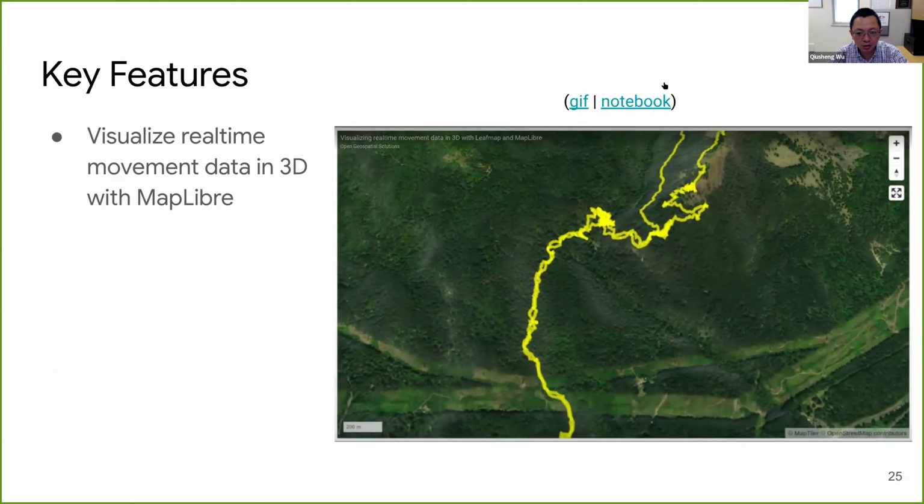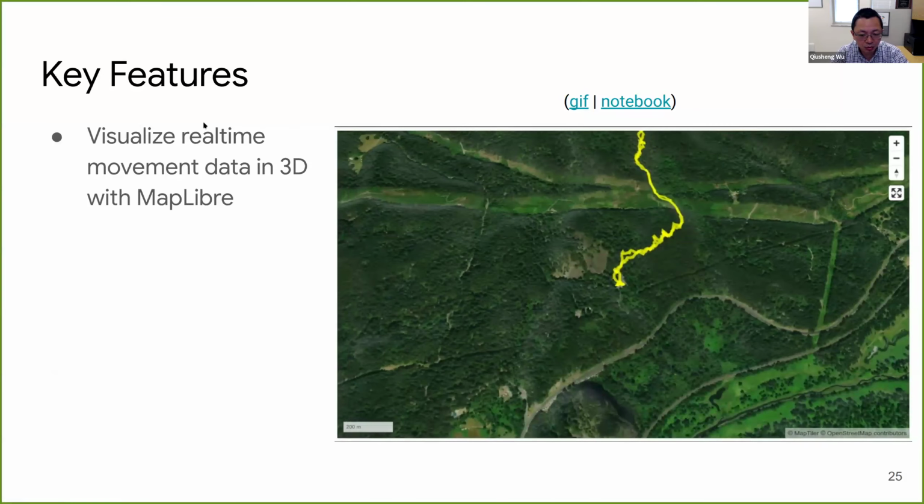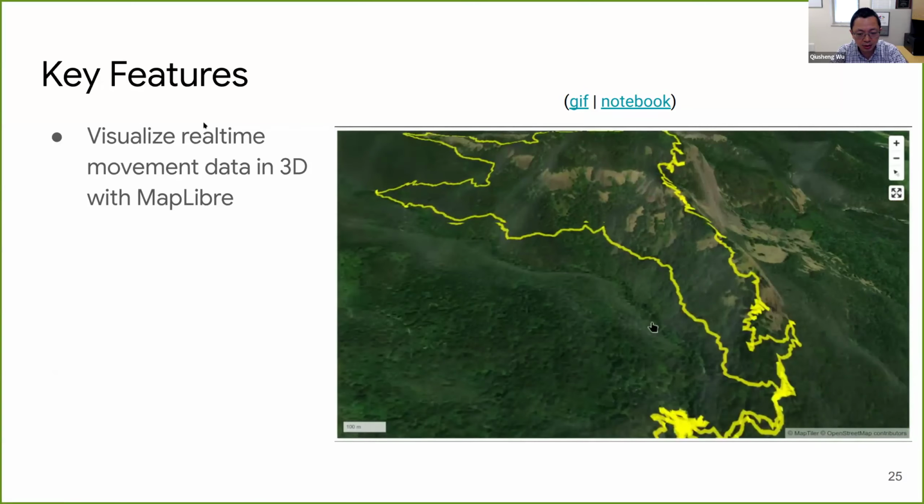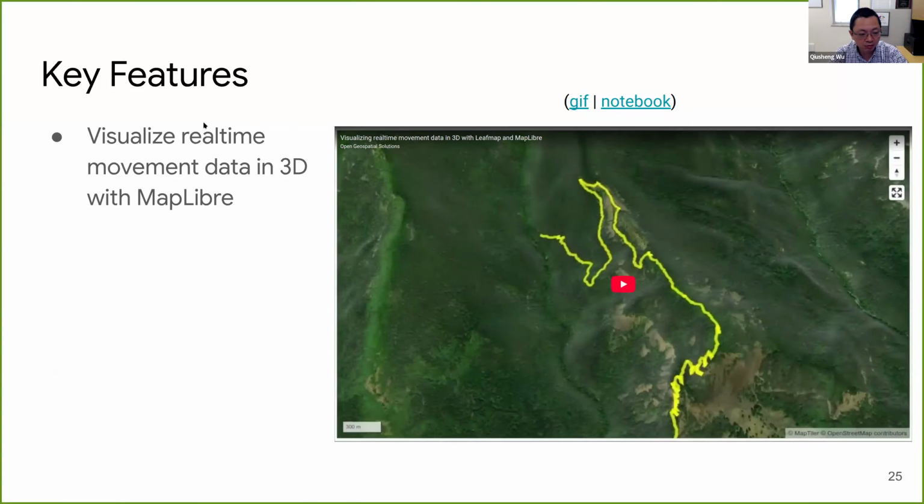Again, you can check out the notebook here. All the examples are reproducible. So if you want to create something like that for yourself, welcome to check out the notebook and then run your own source code.